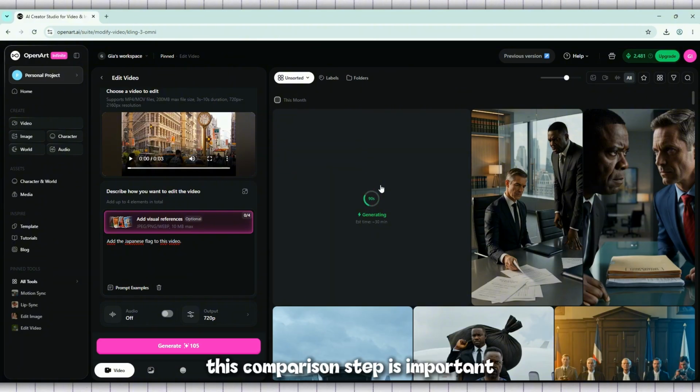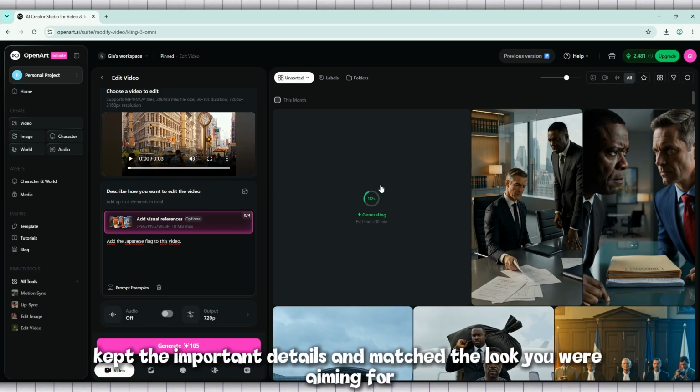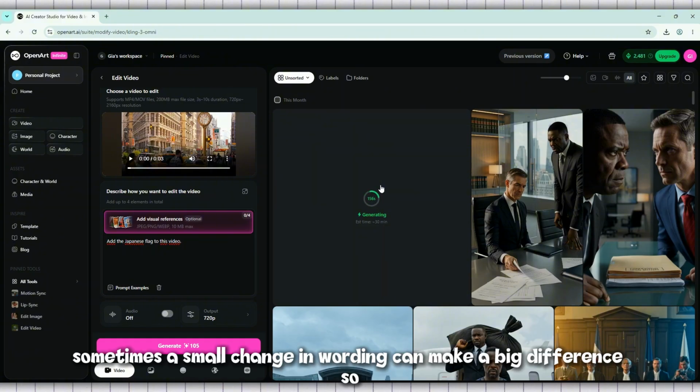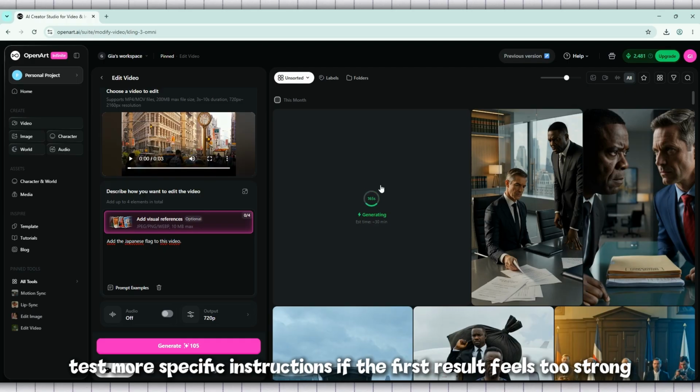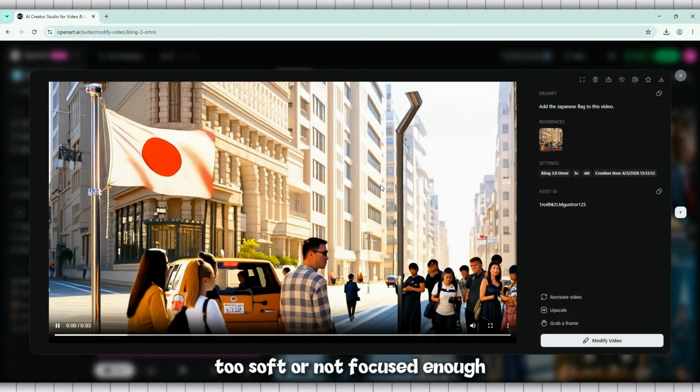This comparison step is important because you can quickly check whether the edit improved the clip, kept the important details, and matched the look you were aiming for. If a tweak is needed, adjust your description, switch models if necessary, or update the output settings. Then generate again until you're happy. Sometimes a small change in wording can make a big difference, so test more specific instructions if the first result feels too strong, too soft, or not focused enough.